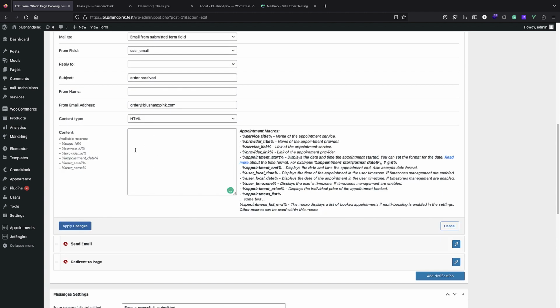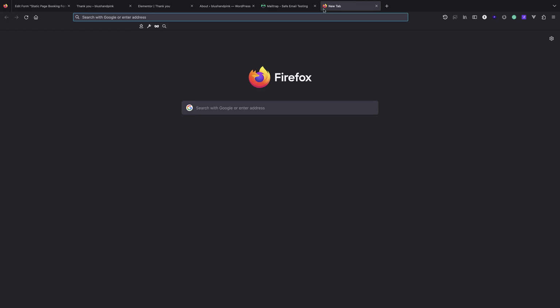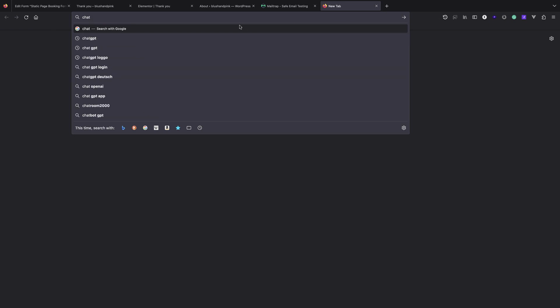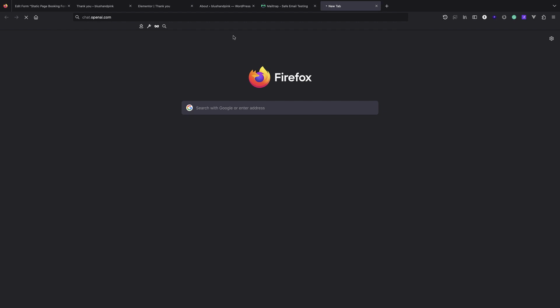And here we just have to put the actual content. Now I'm just going to ask ChatGPT to do it for me. So let's just copy this information. I can just hand it to ChatGPT.com, and it's just going to write my email for me. So it's a little faster.